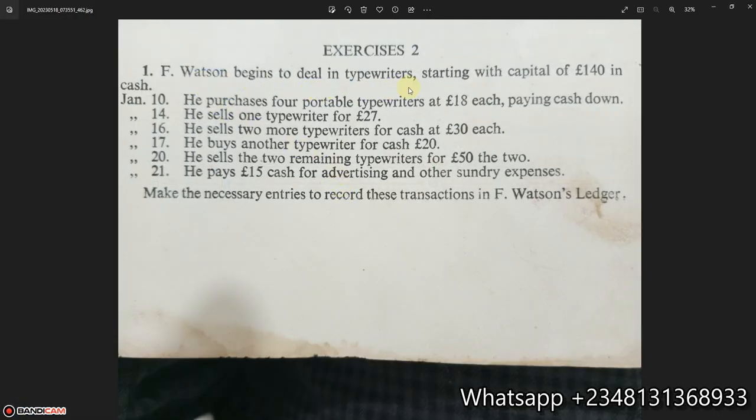Okay, now the question says F. Watson begins to deal in typewriters starting with capital of 140 in cash. Remember I told you for each transaction there are double entry. You are debiting the receiver, you are crediting the giver. They have to balance. That's why you have it like a balance sheet, where you have asset on one side, the other side you have capital or loan, or liability. So now which one are we crediting and which one are we debiting? Starting with capital, Ben Watson is representing the capital, so he's giving out, then cash is receiving.